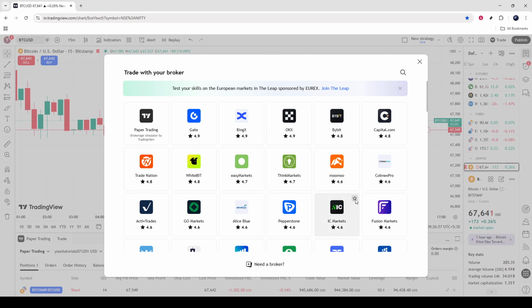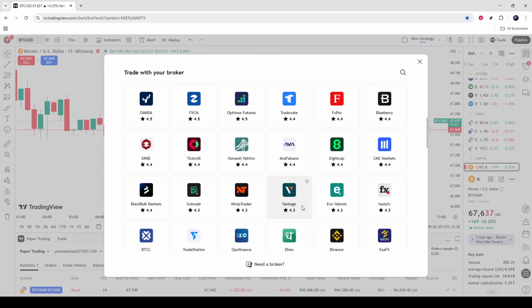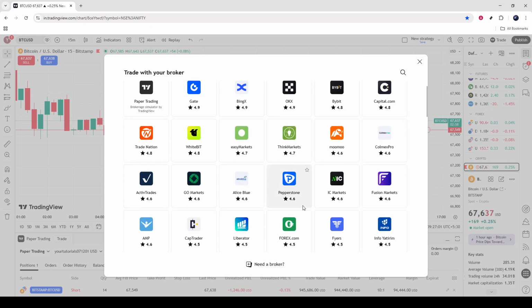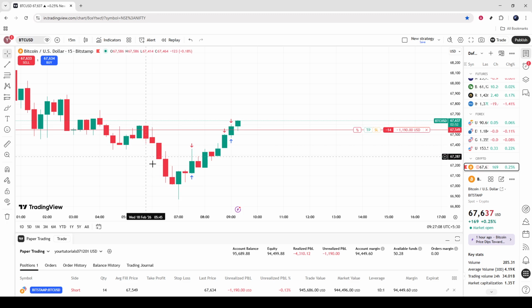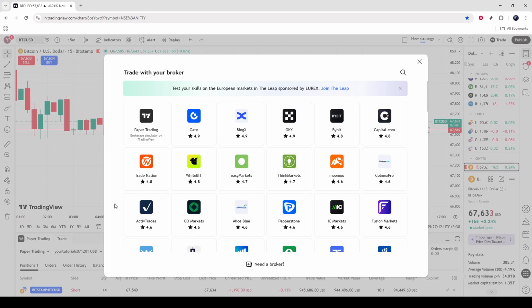Now, select your broker. Scroll through the list to find your provider, such as Oanda, Tradovate, or Interactive Brokers. When you locate your broker, click the Connect button on that tile. You'll see a secure login window open. This is where you'll authenticate your brokerage account.